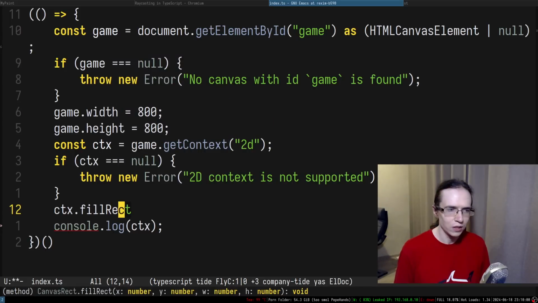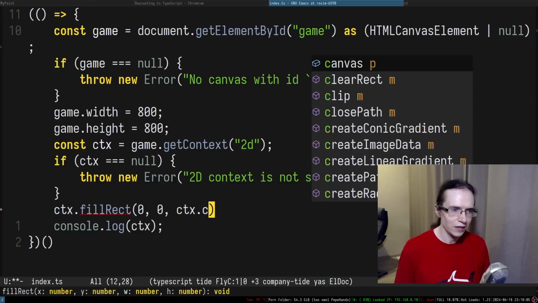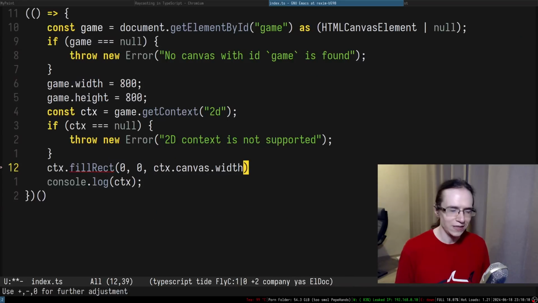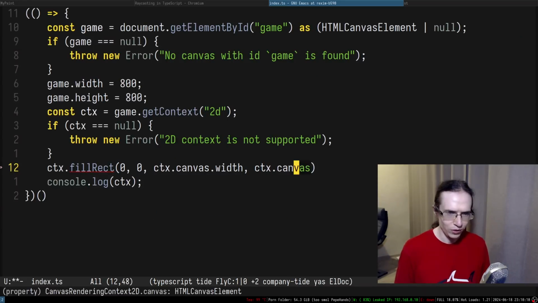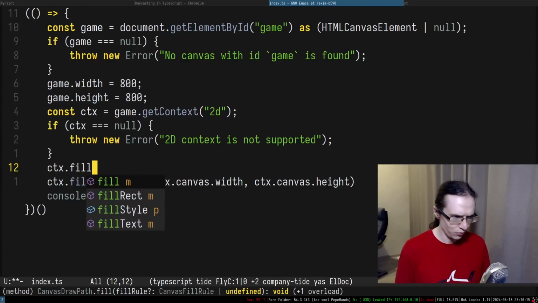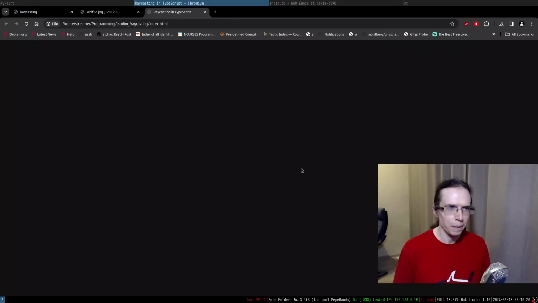So we can do ctx fill rect, and we're just going to say ctx canvas width, to fill the entirety of the canvas with a certain color, and we're going to specify the color with fill style. So let's say it's going to be something like 80, 80, 80. Let me refresh. Okay, so everything seems to be working.